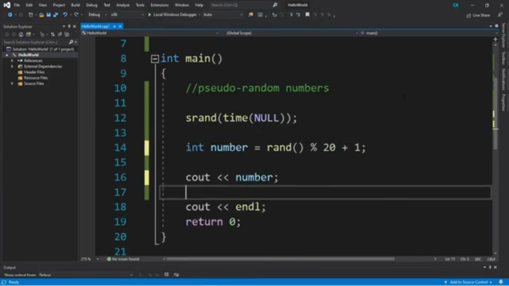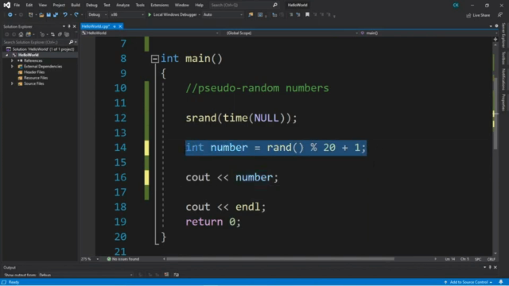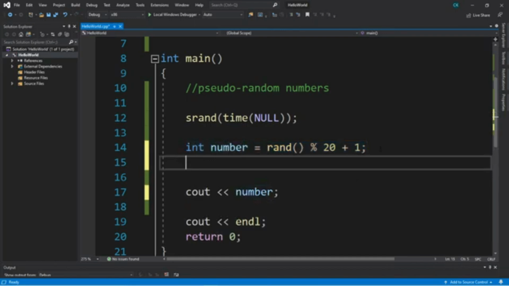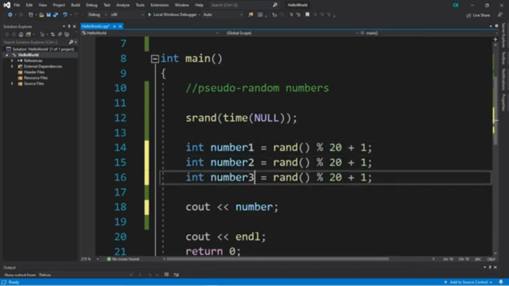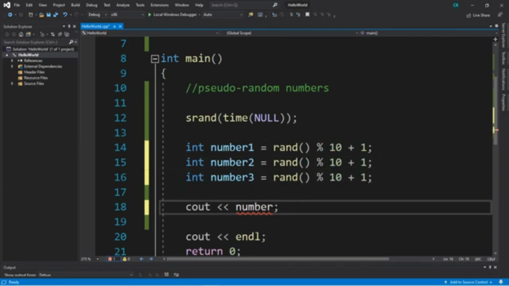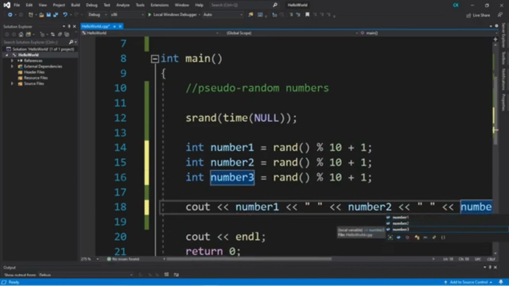So I have an exercise that we can work on. Let's generate 3 random numbers and display them, kind of like a slot machine, but without all the fancy pictures. So what I'm going to do is just copy this statement and paste this a few times, and I'm going to change these variables to number1, number2, and number3. And maybe let's change the range from 1 through 10. And then I'll just display these. So number1, maybe I'll add a space between here. Number2, then add a space, and number3. Okay, let's try this.